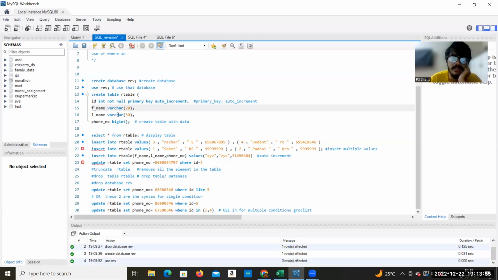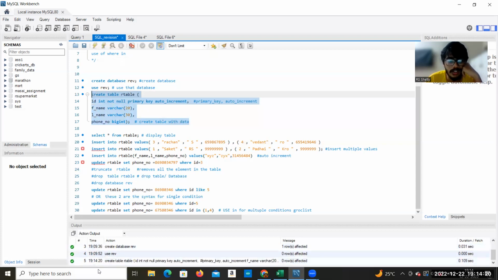Last name will have a maximum size of 30. You can give any number in this place. For example, I have given 20 and 30 over here. And phone number as a bigint, because bigint stores a larger range of integer values. So this is how we create a table. Now if I run this, look, create table, our table is successfully created.